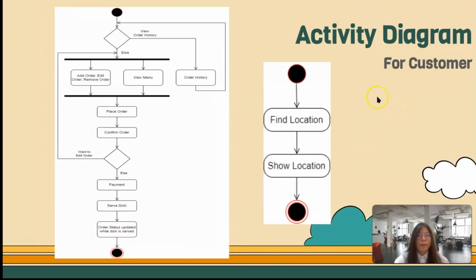Next, we can look at the activity diagram for the customer for the food ordering system. First, the customer can view the order history if they already paid for it, or if they don't want to view the order history, they can go to view menu. On the first time they can go through the view menu, or they can add order, edit order, or remove order. After they select correctly, they can place order.